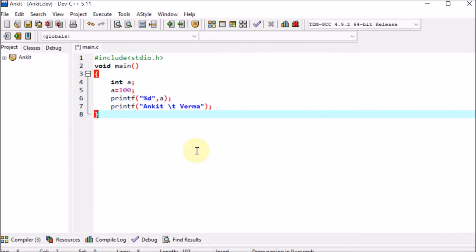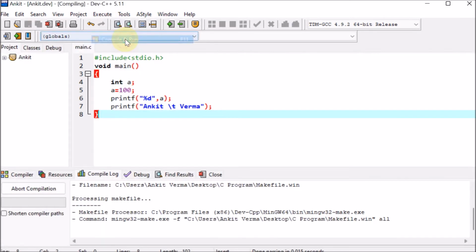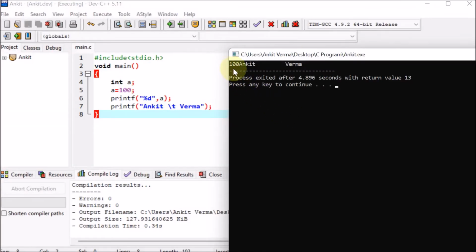So now we are going to execute this program. Click on execute, then compile and run. Here you can see that 100 Ankit Verma is coming, but these are two different lines, the first printf and the second. But you understand that this Ankit Verma with the tab space starts immediately after the 100. Here I want this line to come on the next line.